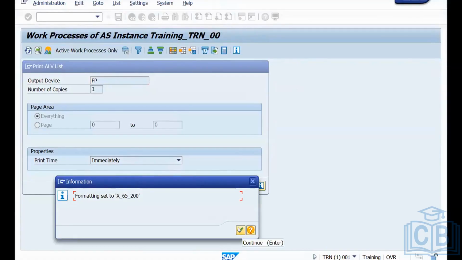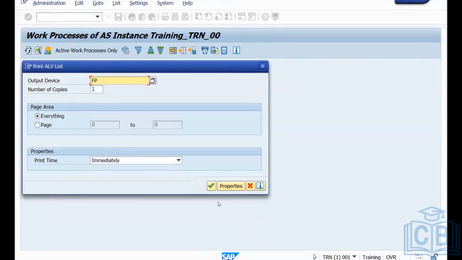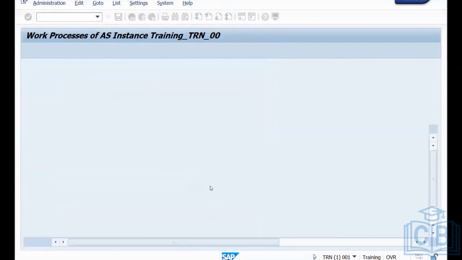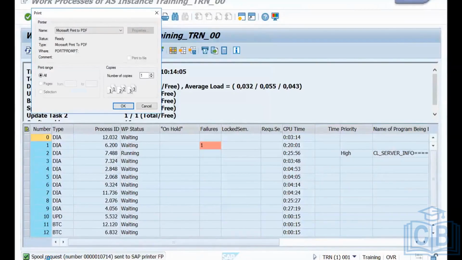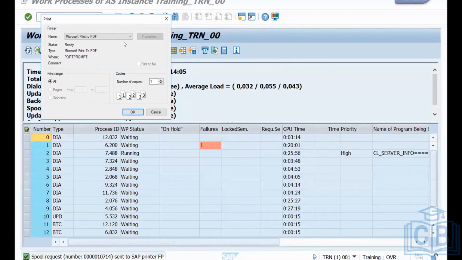I will have two requests. Spool request and output request will be generated. Continue. Are you able to read what is written here? Request number sent to SAP printer FP, and now we got a screen here also. Are you able to see? This is for printing. I am using Microsoft Print to PDF, because I don't have a printer attached. I am just taking the print as a PDF.